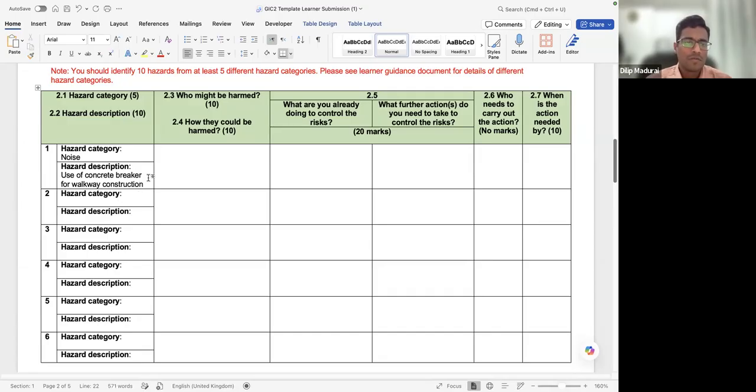use of concrete breaker for walkway construction. And here you're going to write who might be harmed and how. So for example, exposure to high noise from concrete breaker will result in, so the consequences, what we discussed yesterday, will result in tinnitus, noise induced hearing loss.